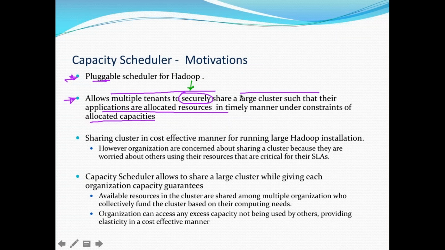That's the first thing. Share a large cluster such that applications are allocated resources in a timely manner under constraints of allocated capacities. So you have 100 liters of water, and then you can only consume 1500 units of electricity a day. So this is under constrained allocated capacities. Your applications are allocated resources, of course, because everyone takes a bath in the morning. So all of them should get a guaranteed capacity of water, electricity, whatever it is. We should be sharing a cluster in a cost-effective manner for running a large Hadoop installation.